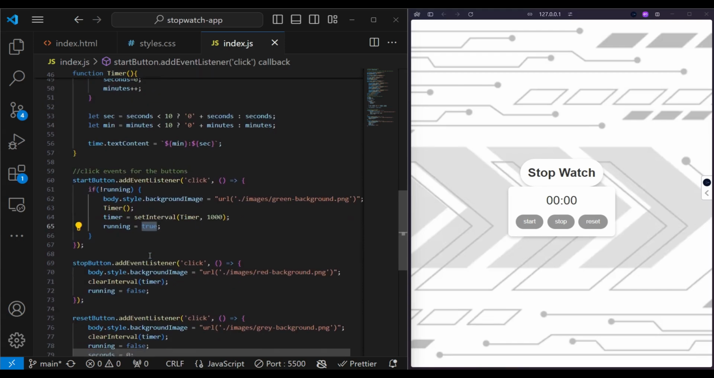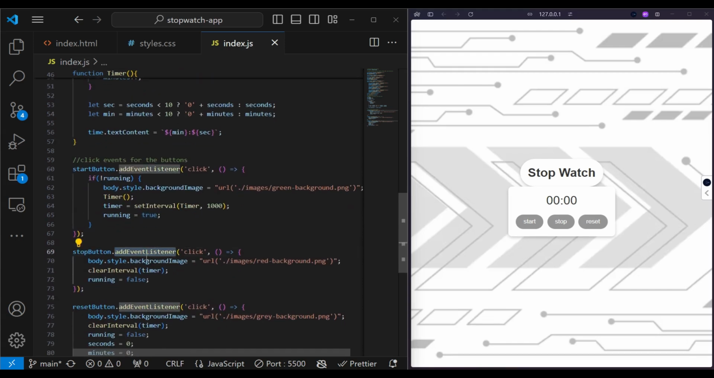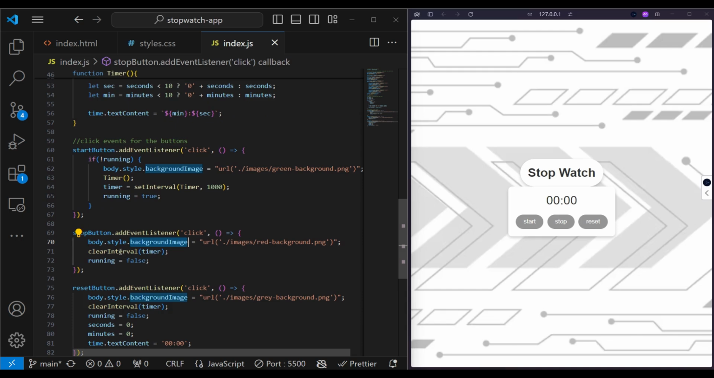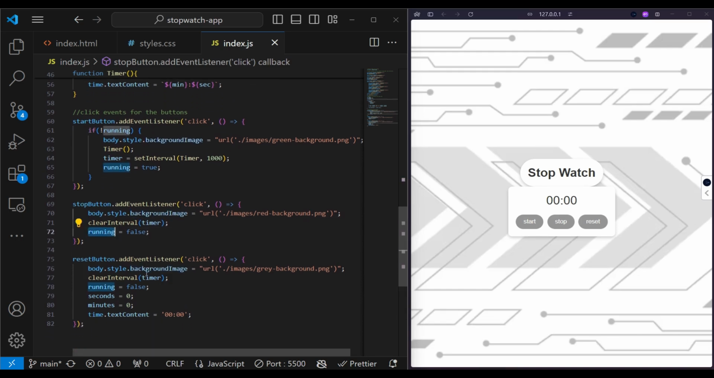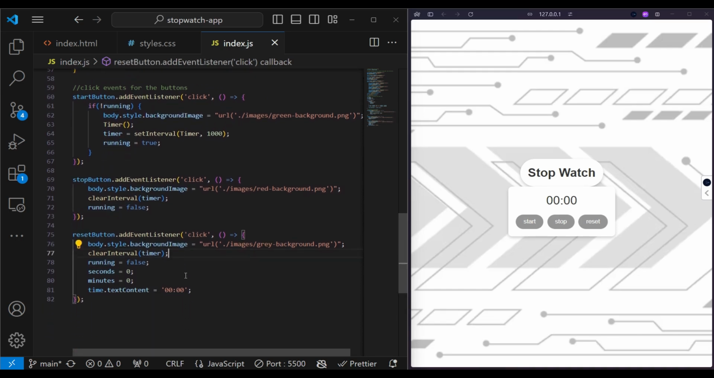The stop button's event listener changes the background image, stops the timer, and sets the running flag to false. The reset button's event listener changes the background image, stops the timer, resets the time using clear interval, and sets the running flag to false.